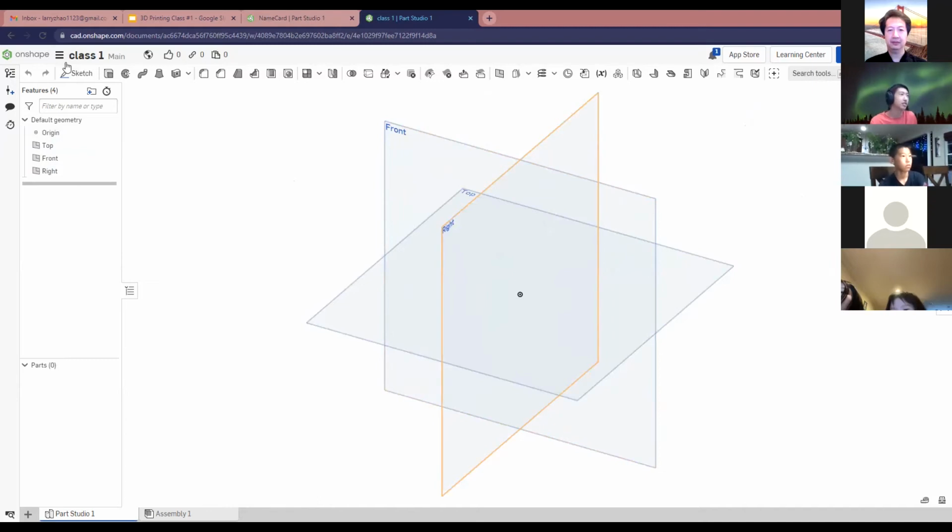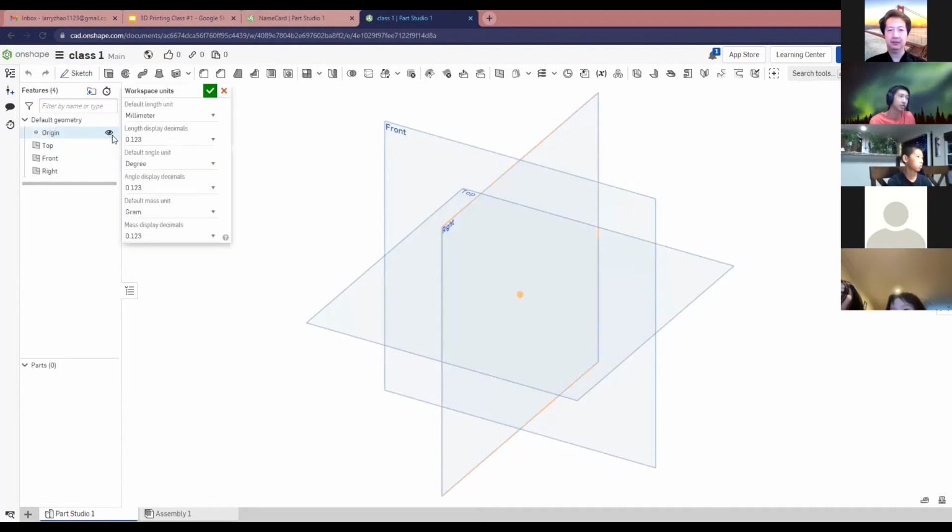Oh yeah, about the units. So click on this 3-bar part that says document menu. And then click on workspace units. When you click on that, you'll have this bar show up. And basically, when you click this check mark, it's going to take all your things and apply them.